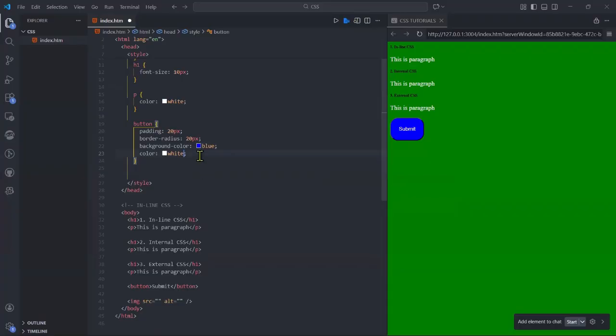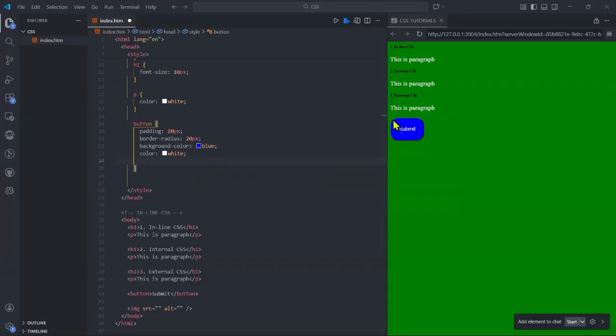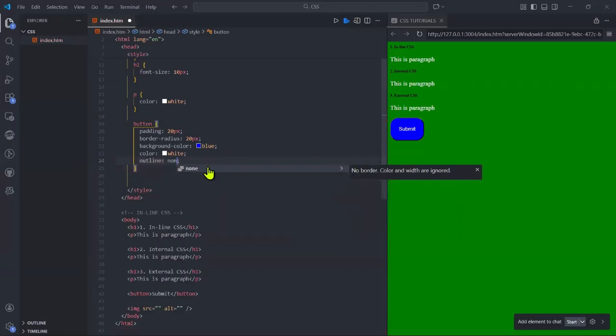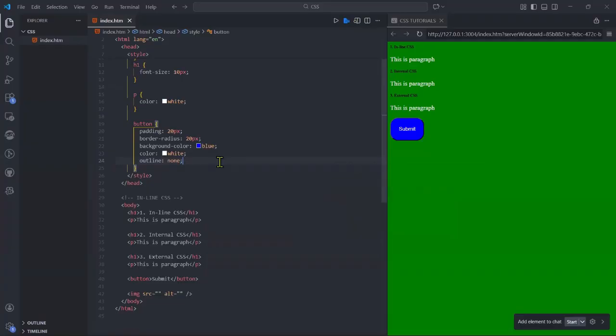You understand? I'll come and say I don't want this border to be there. I want it to be empty. So I can come and say outline, and I'll say I don't want it: none. You understand? So normally you can do it like this. I don't know why, but then it's not. So sometimes you can just do something like this, and then you see that something is affected.